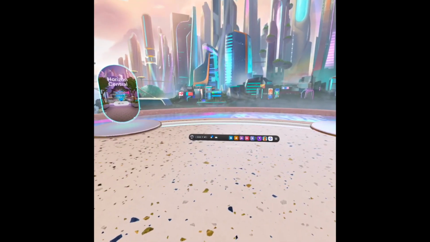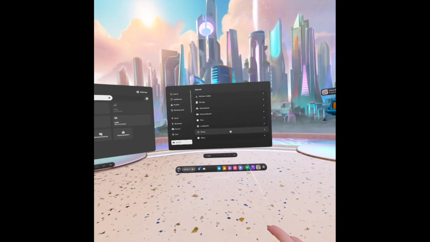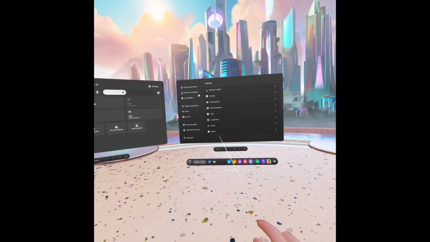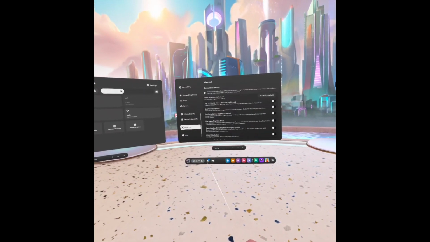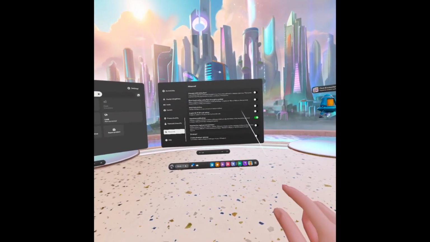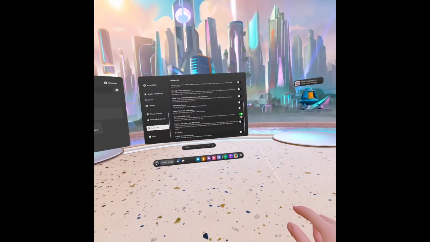We're going to start things off in the Meta Quest headset. So the first thing you'll need to do is head to your settings. Scroll down until you find Advanced, and then scroll through the experiments there until you see Seamless Multitasking and make sure that that's turned on.